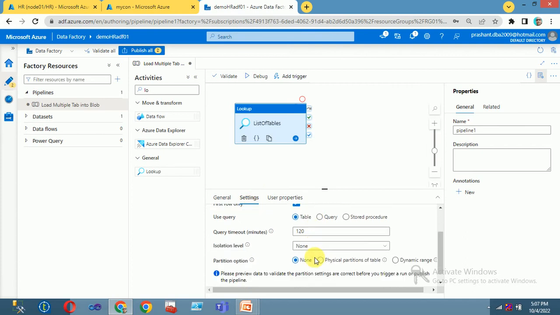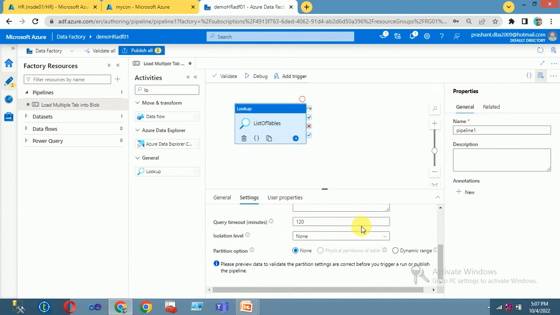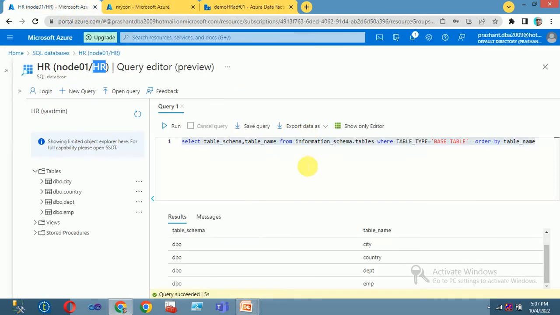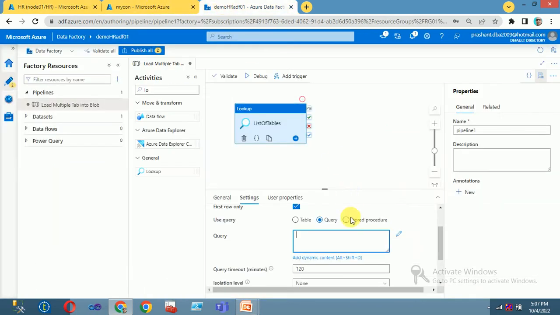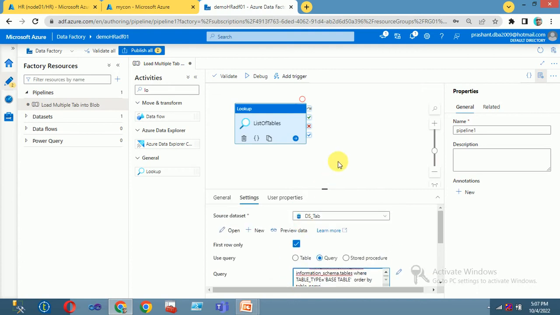Now, we don't want to execute a straightforward query. I have to execute some queries here. We already created a query to populate all the table list. Just copy and paste it.